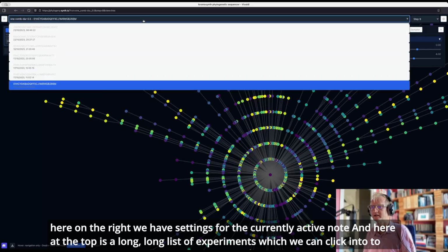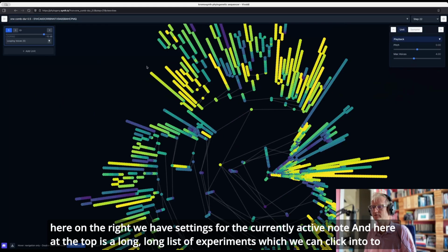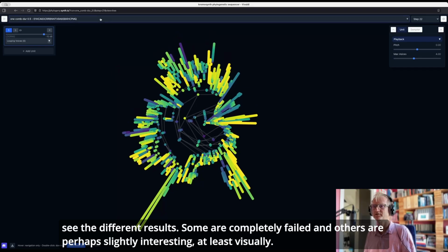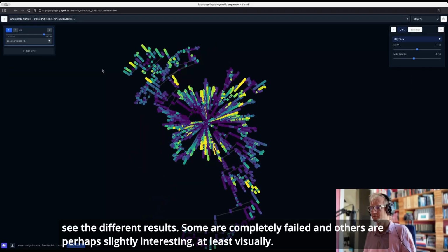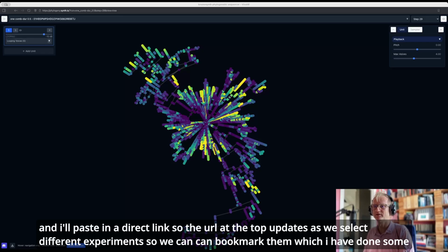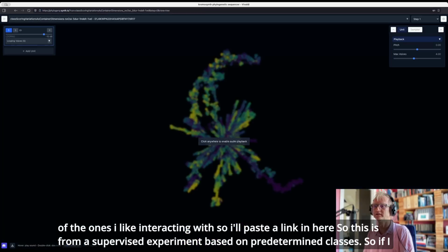And here at the top is a long list of experiments which we can click into to see the different results. Some are completely failed and others are perhaps slightly interesting, at least visually. And I'll paste in a direct link, so the URL at the top updates as we select different experiments, so we can bookmark them, which I have done. Some of the ones I like interacting with, so I'll paste a link in here.